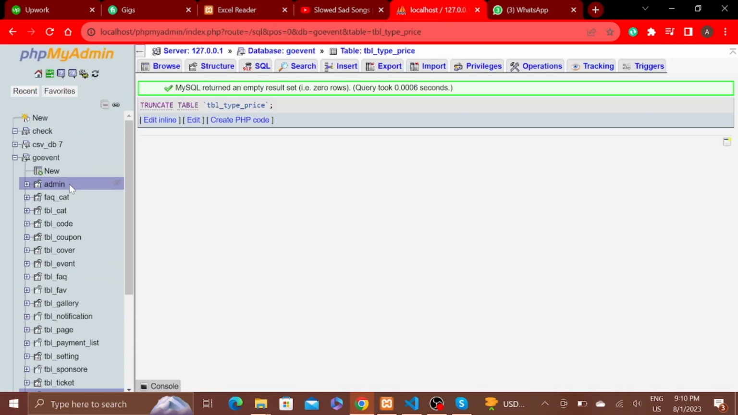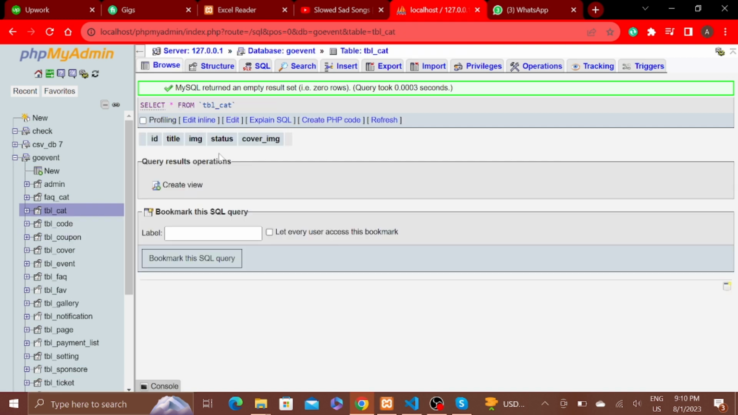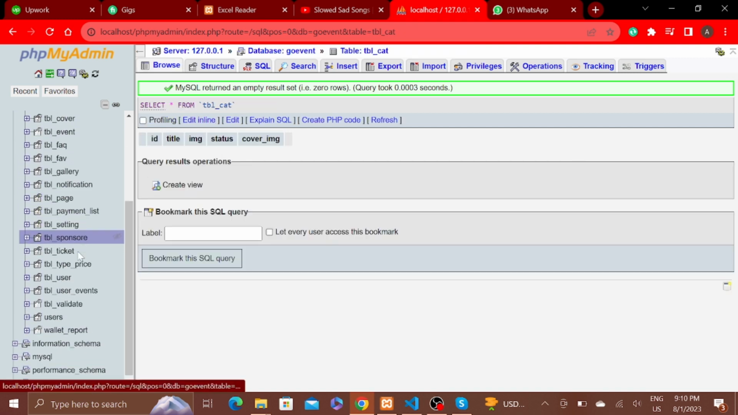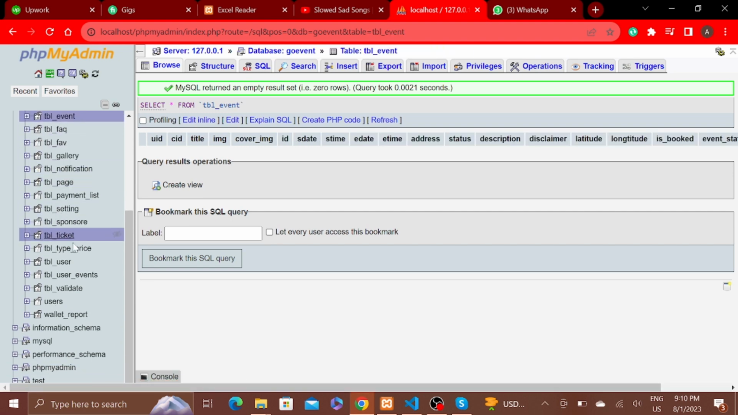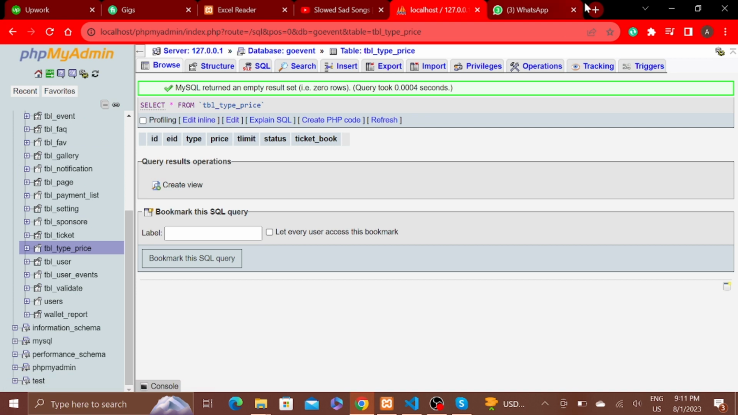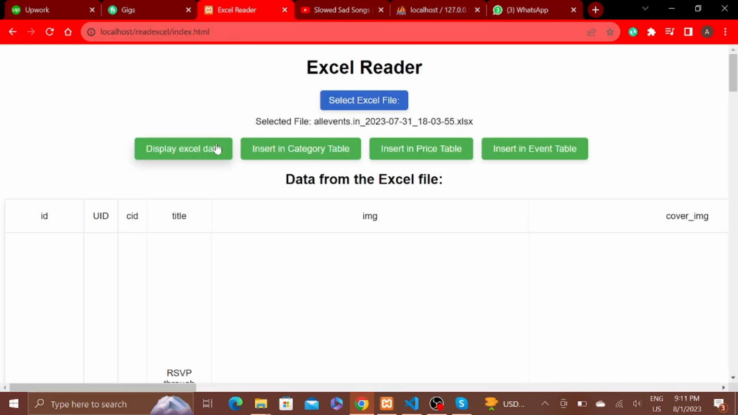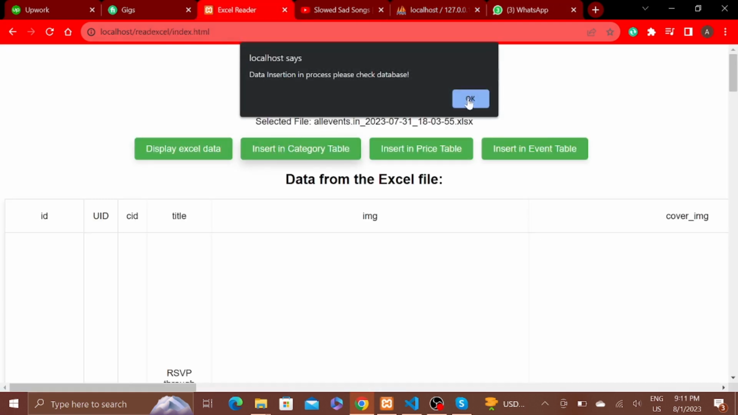Initially, our database is empty. All the tables are empty. All the tables have specific attributes. Now if I click on the first button, it will insert data into the first table.